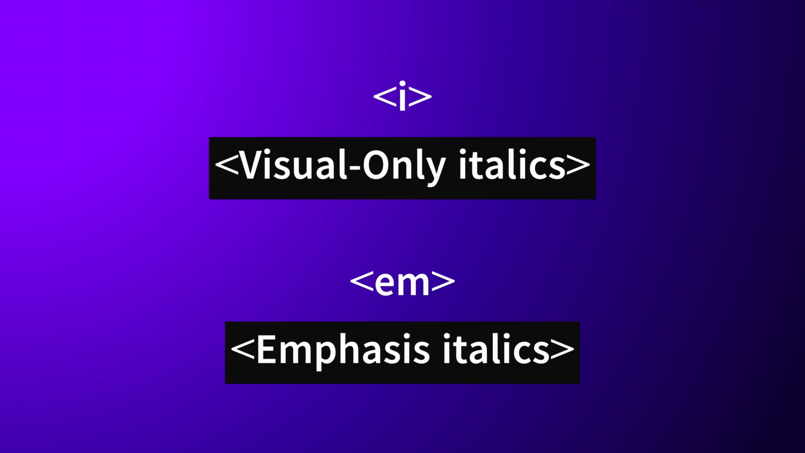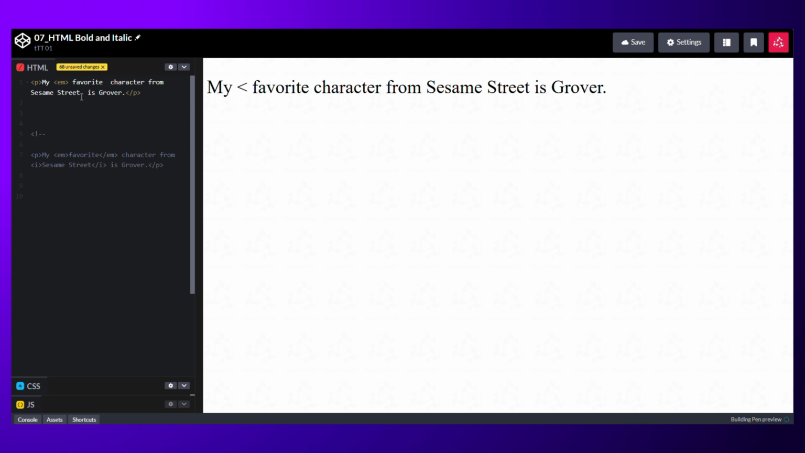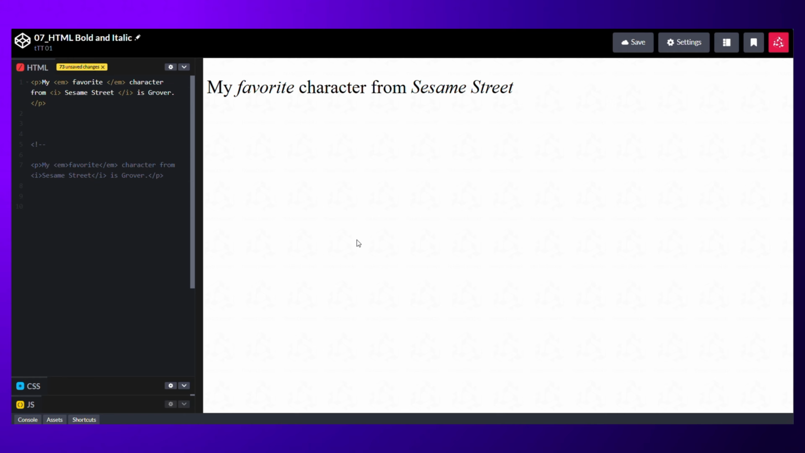This is how it functions in practice. Let's enclose the word favorite within M tags, while surrounding the phrase Sesame Street with I tags for proper formatting. Visually, they may appear nearly identical at first glance, but don't be misled by this similarity. They are fundamentally distinct in their purpose and function. It's genuinely crucial, in fact, that we avoid becoming careless and relying solely on one tag for all formatting needs. These tags can produce significantly varied outcomes for individuals who are audibly engaging with the content.